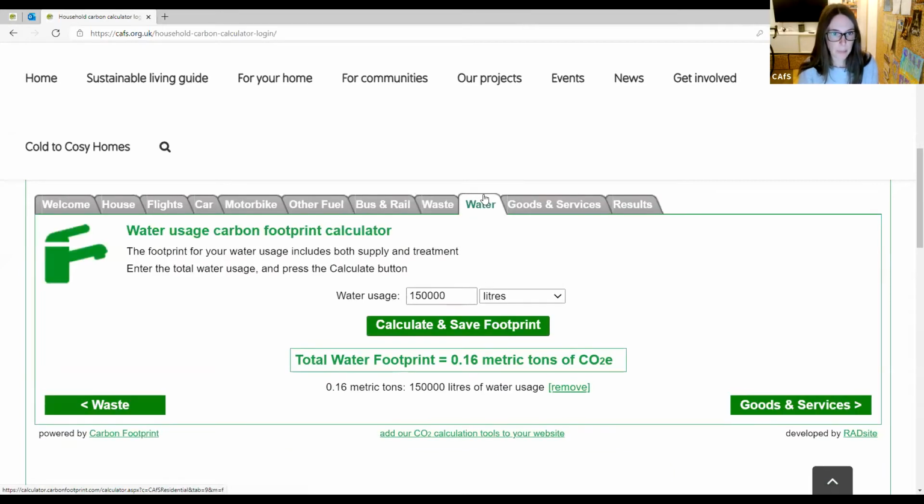Water is much simpler. You just put in the amount of water that you have used during the year. You might be metered, in which case you would have an accurate figure. Some people aren't, I'm not. And if that's the case, you can use the typical UK consumption per person per day of 140 litres. So you can work out whether you think you're a low water user or a high water user and work it out on that basis.